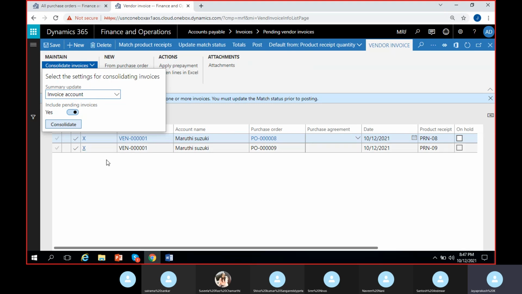But see, if I select invoice account, it will consolidate all the invoices that are for the same vendor and that are having the same invoice number again. So that is also a criteria. X is the same invoice number, right, for both of them. I select invoice account here and I click on consolidate on this option.